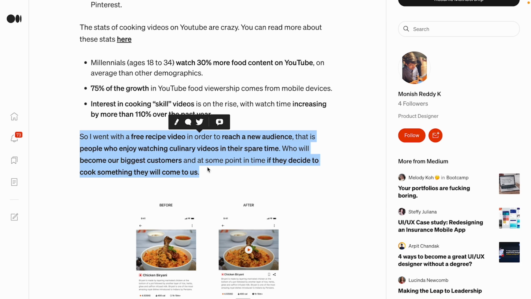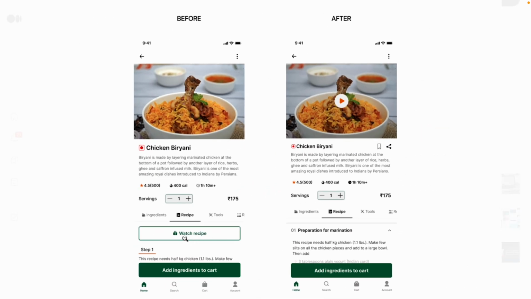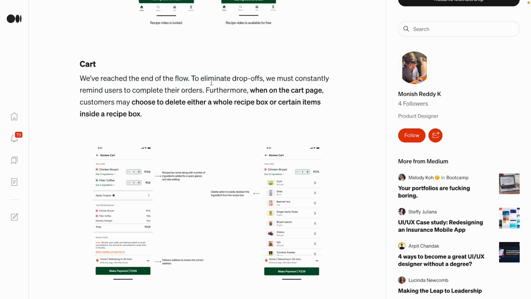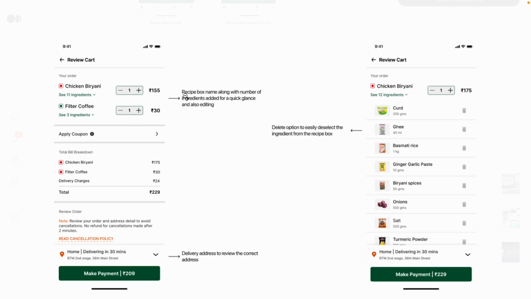This business model, okay? So here is showing, without recipe and with recipe, right? So if I'm paying $175 not for the recipe and just for ingredients, I would just use a grocery delivery app and just order from there. Now, suddenly we have the cart. We have reached the end of the flow. To eliminate dropouts, we must constantly remind users to complete their orders. Furthermore, when on the cart page, users may choose to delete either an entire recipe box or certain items, which is obvious. So recipe box name along with the number of ingredients, which is fine. So here again, right? If 11 ingredients, I'm paying $155. Am I going to be paying less if I pick like 5 ingredients? I don't know how that works.